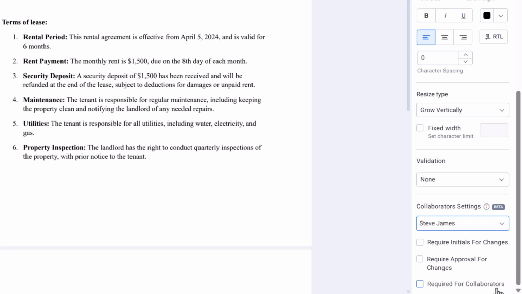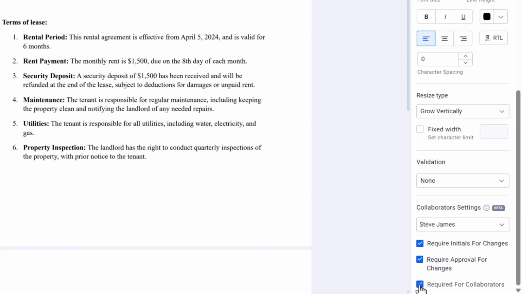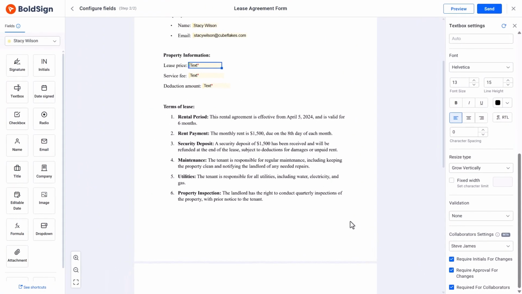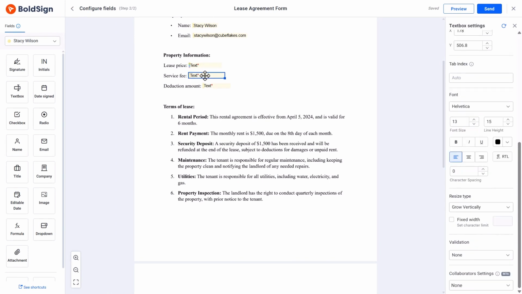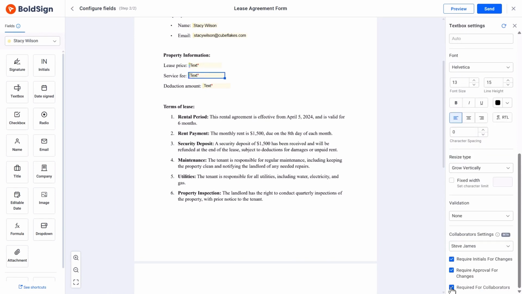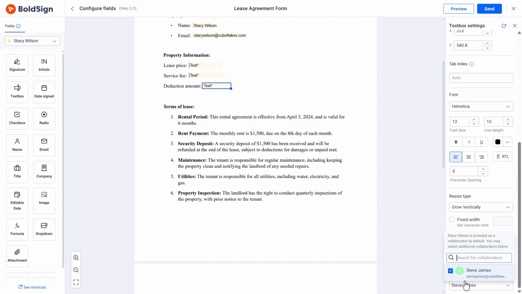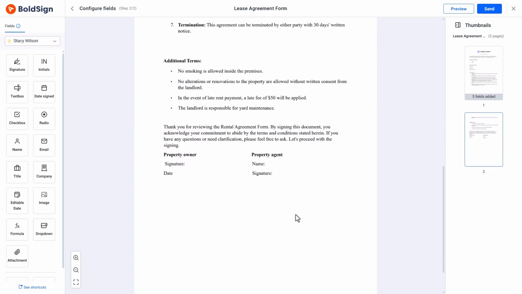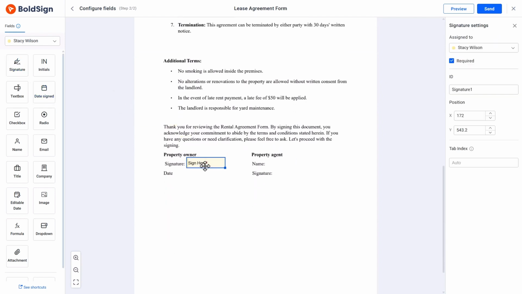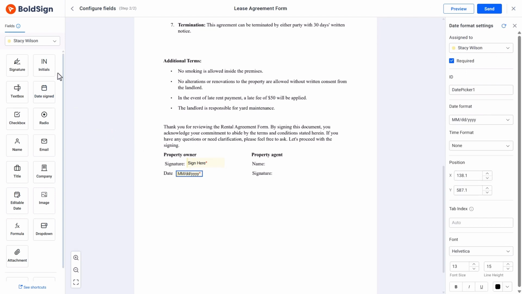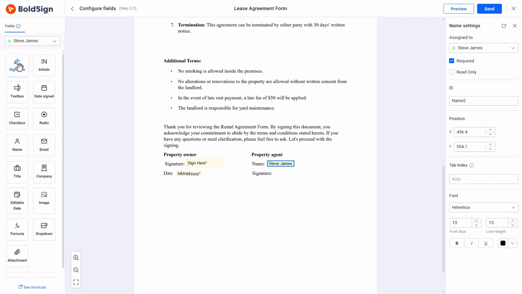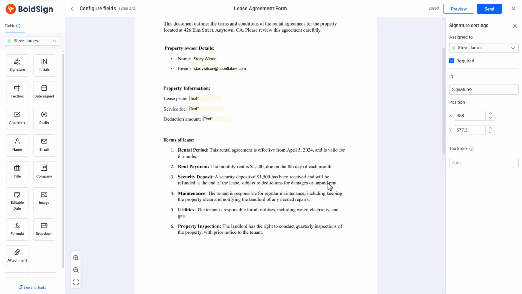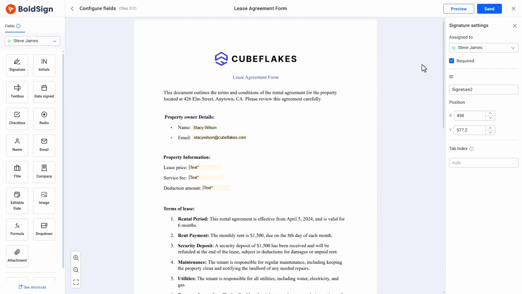Back to our scenario, enable all 3 options to ensure edits are acknowledged, changes are approved, and fields are not skipped. Repeat this setup for the remaining shared fields. Once done, add the signature fields for both signers. Review the document, and if everything looks good, proceed to send it out for signature.